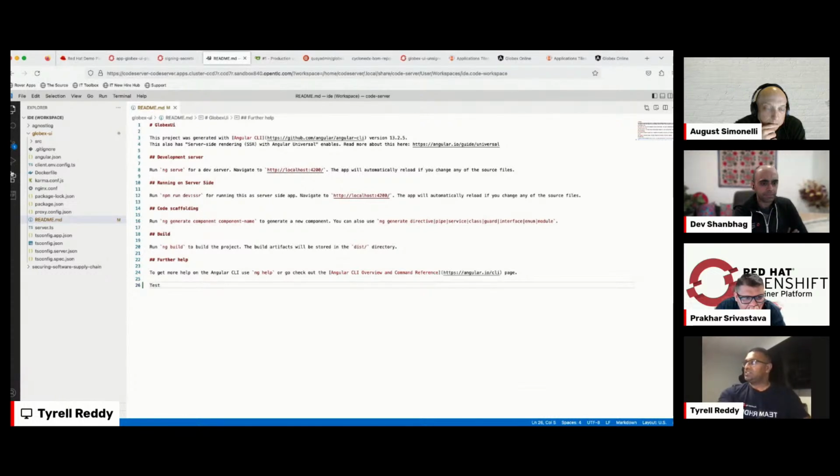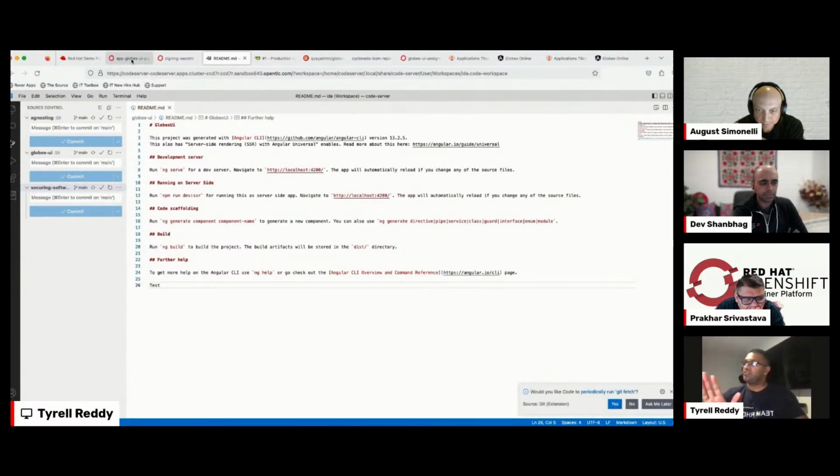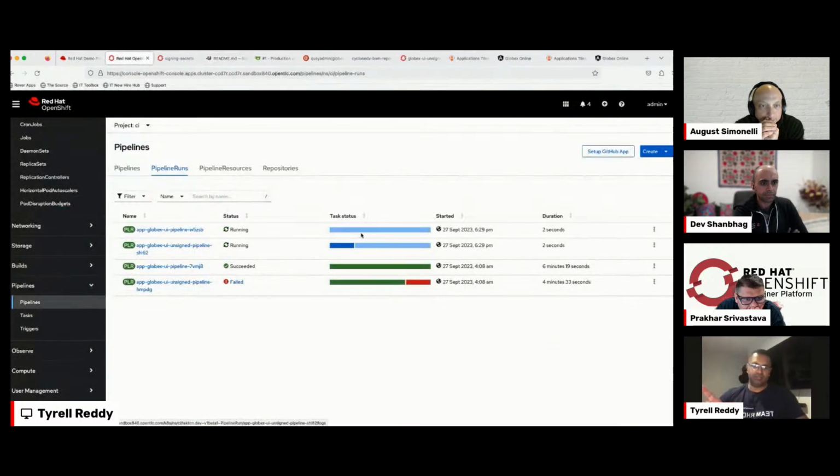I'm going to save this. I'm going to push now to my repository. And now it's actually pushed to my Git repository, right? Now, if I look at my pipeline, this should automatically kick off a new pipeline. There it goes. Really? So that's pretty integrated with your developer, your Git repository, and your CI/CD pipeline.